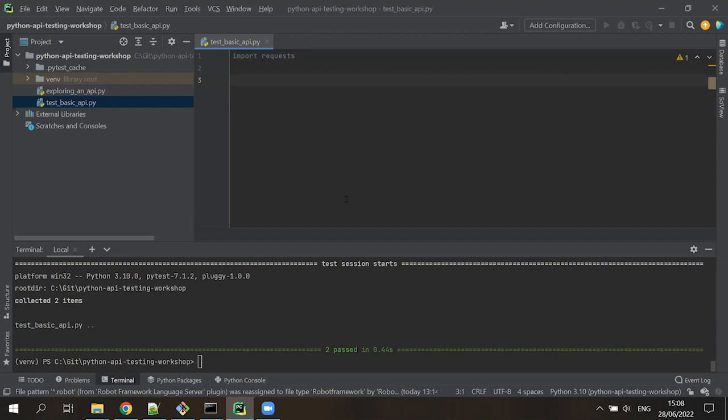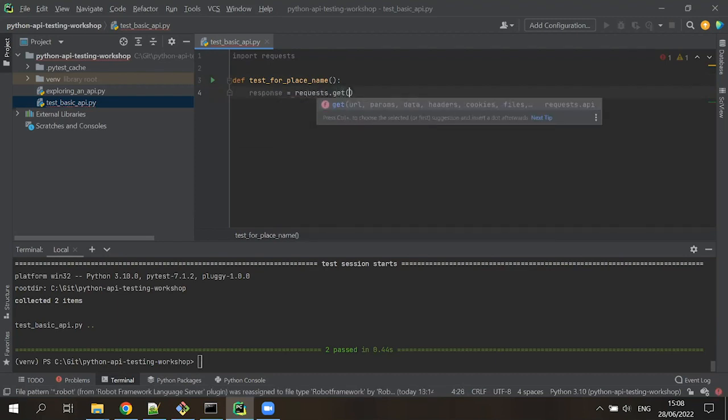Now the easy way to do this is, let's say, for example, for test for placement, for example. And so I've got a response that I get for each.